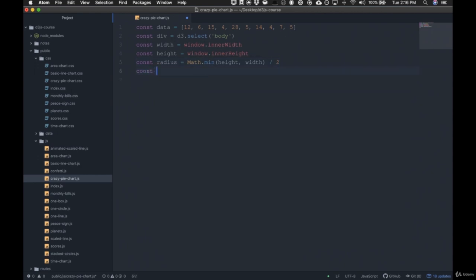The next thing that we're going to do is create our color scale. So let's set this to a variable called colorScale, and we're going to use d3.scaleOrdinal, and we're going to use one of D3's color schemes. So we're going to use d3.schemeSet3 with a capital S for Set. And this is basically an array of colors.